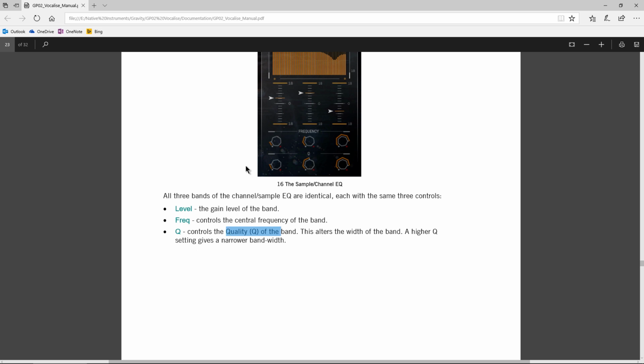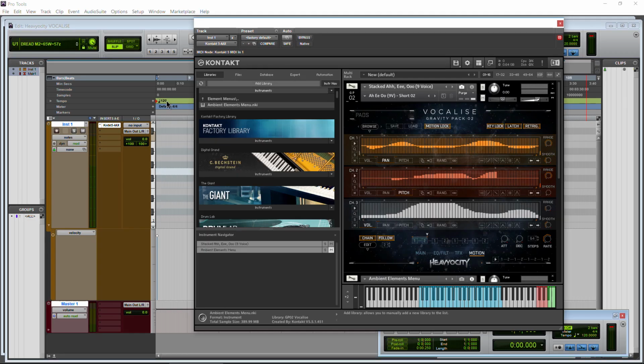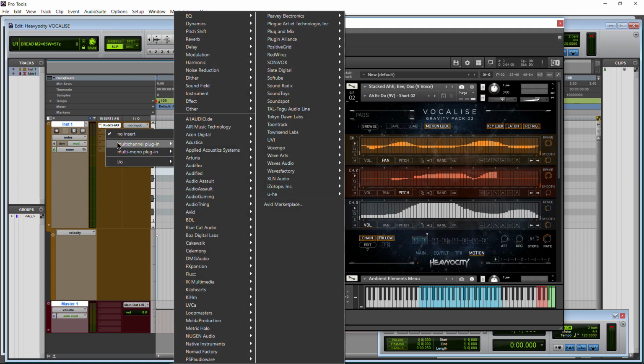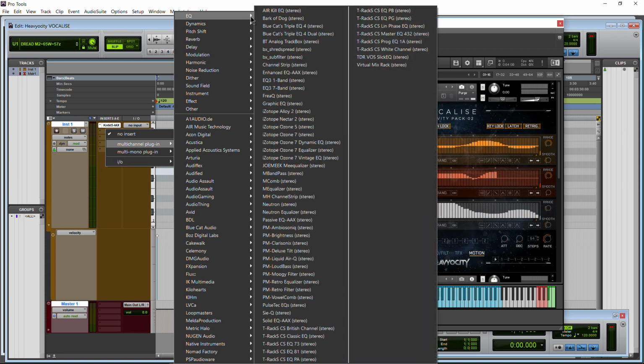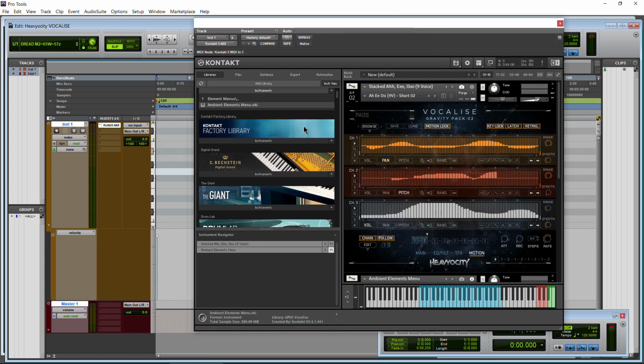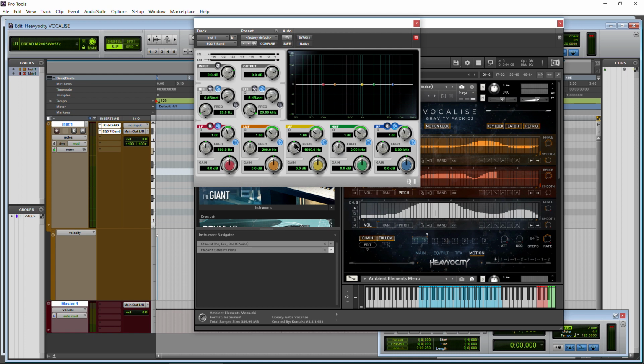How wide is that band? If you don't know what that means, let me bring up another plugin just so we're 100% thorough here. We'll just grab an Avid EQ, just in case you don't know what the bandwidth is.